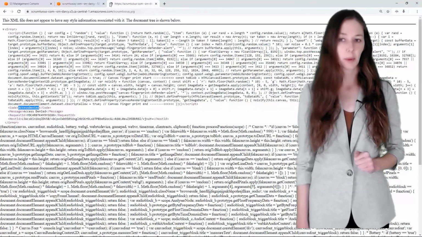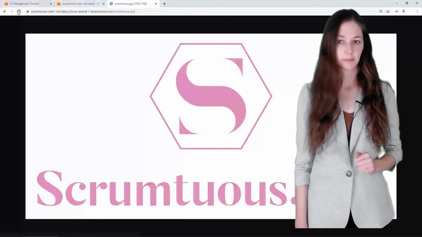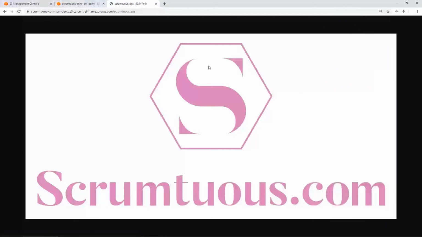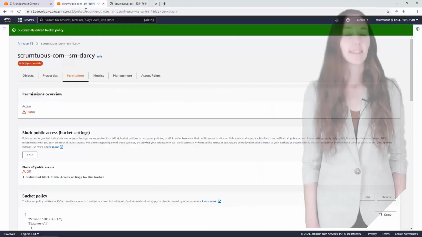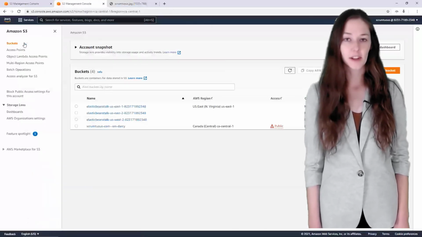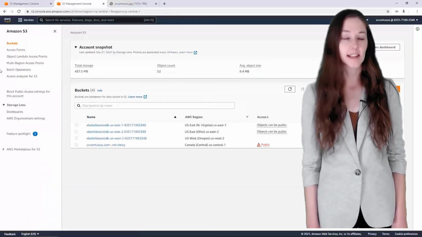Now when we refresh the page, we get the scrumptious logo. And that's how you create and configure an Amazon S3 bucket for public access through a URL.